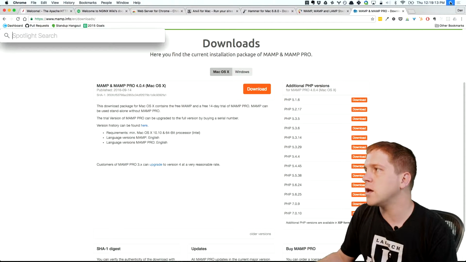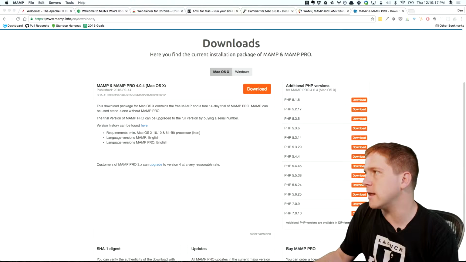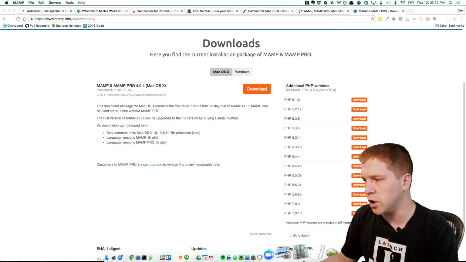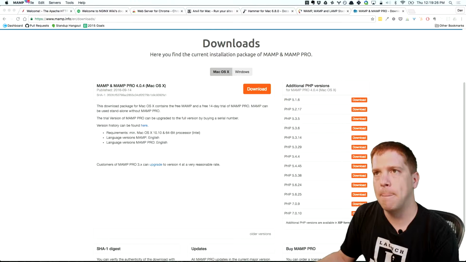If you're on a Mac, you can just go to Spotlight and launch MAMP. So hit that magnifying glass in your top right corner, type in MAMP, and you're good to go. And we're just waiting for this to come up.